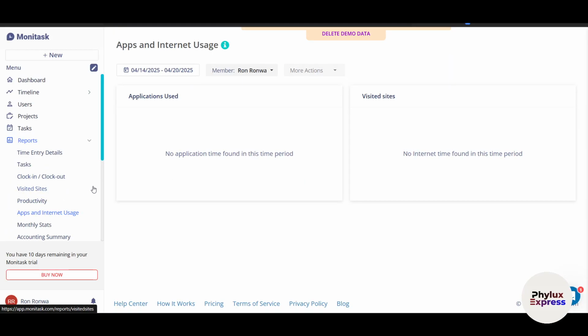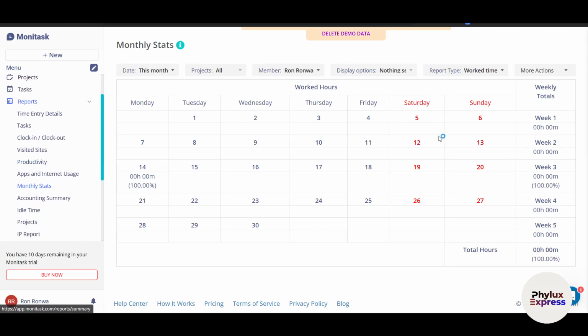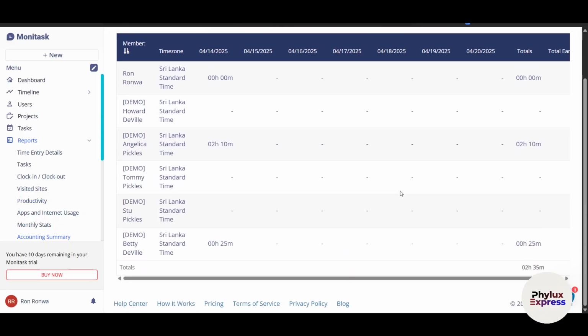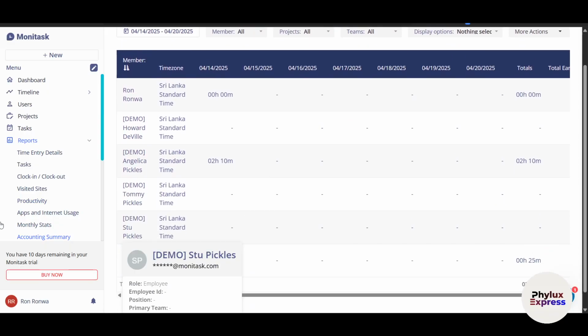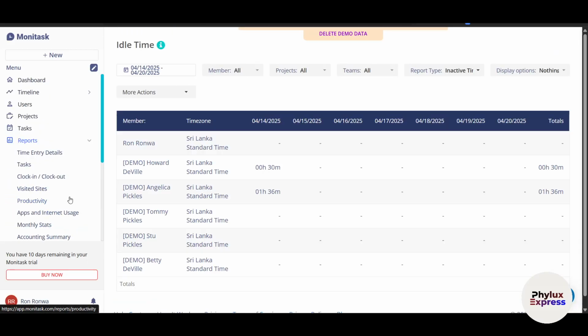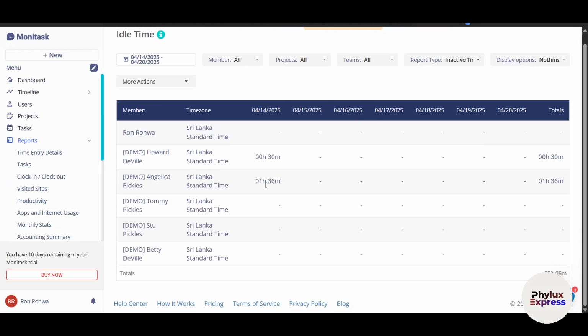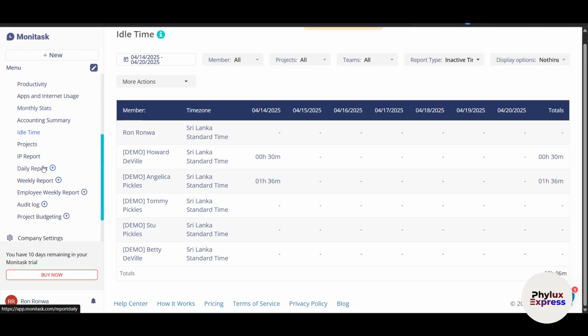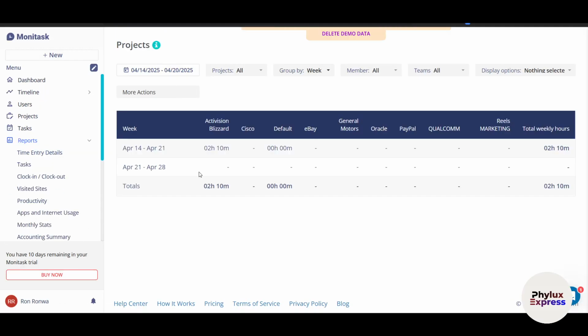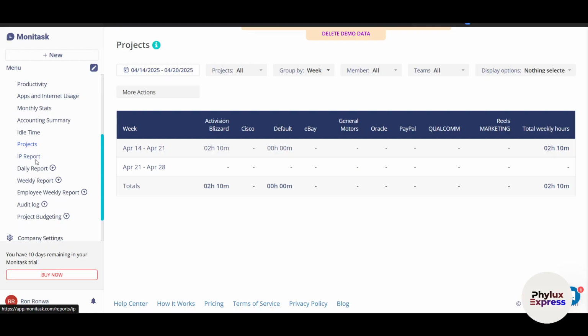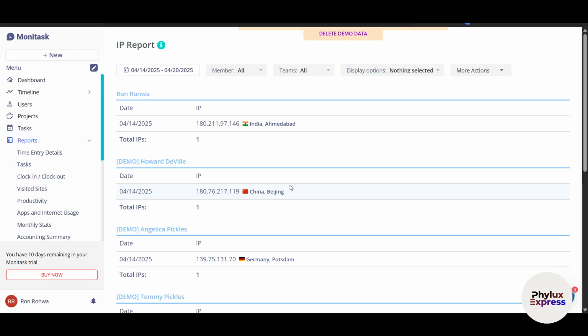I can just go and check on which apps most of my employees invested their time, and how much internet they used. I can check the monthly stats too. What happened on what date and for how many hours they have worked in a single week here. This is the accounting summary, each and everything. So this is really interesting. You can just check this out. All this information will show up the idle time, how much time the employees were sitting idle here, or there was no work going on, and what project they were working on. So it's a great tool if you want to track very small details and very specific things here.